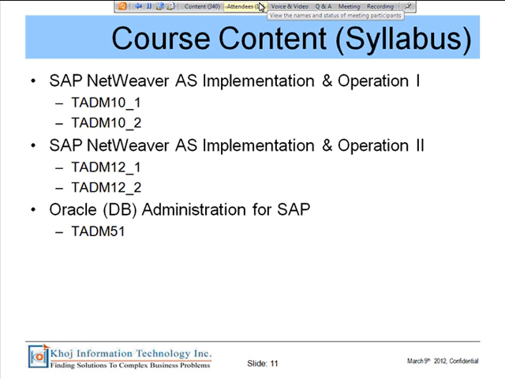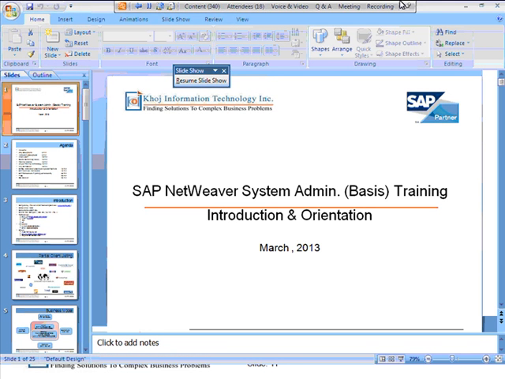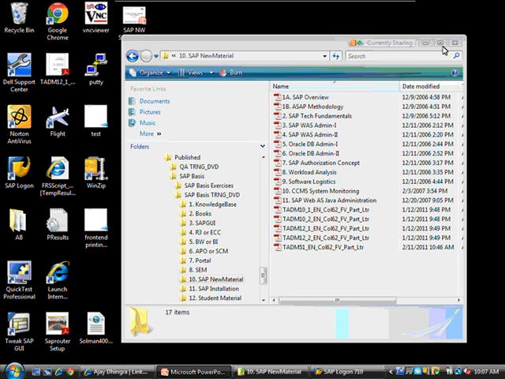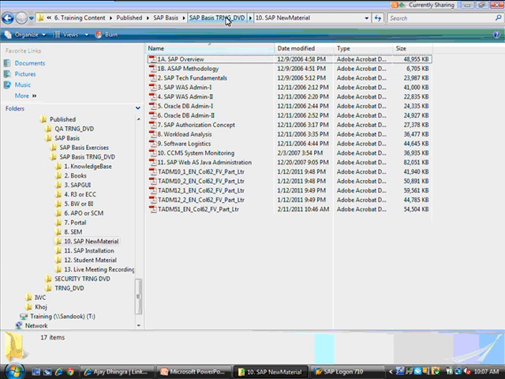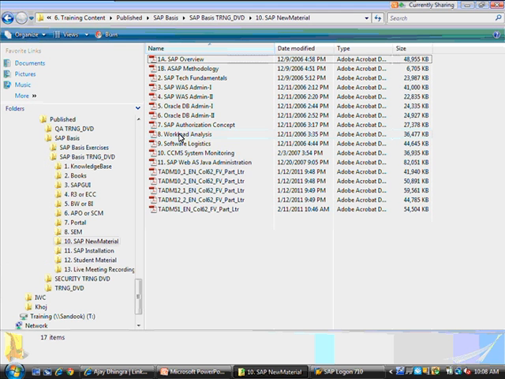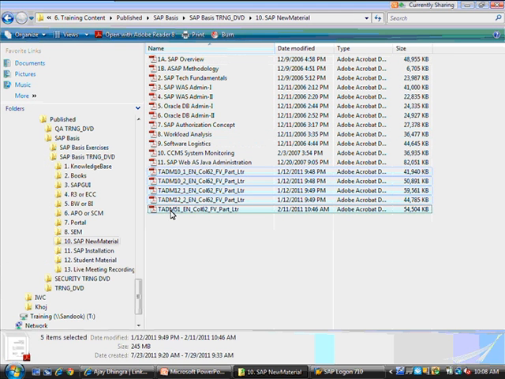The course content: essentially we're going to focus on five major PDF files. They're going to be provided to you on a DVD, which is going to look something like this. This is how your DVD is going to look. In there, it's got SAP new material. And these last five PDF files are the ones we are going to concentrate and focus on more.